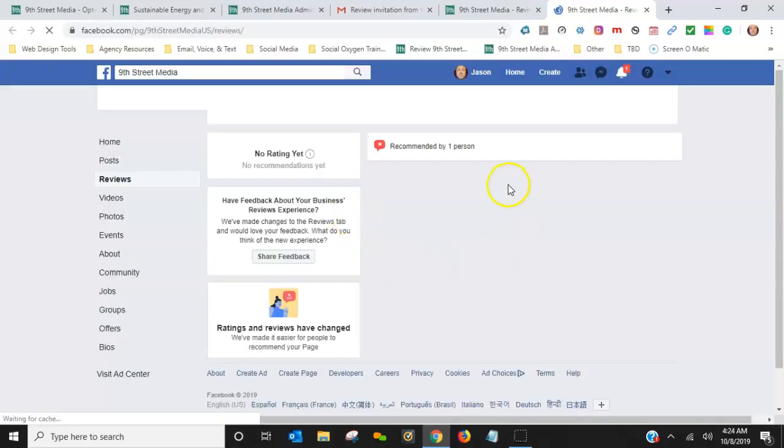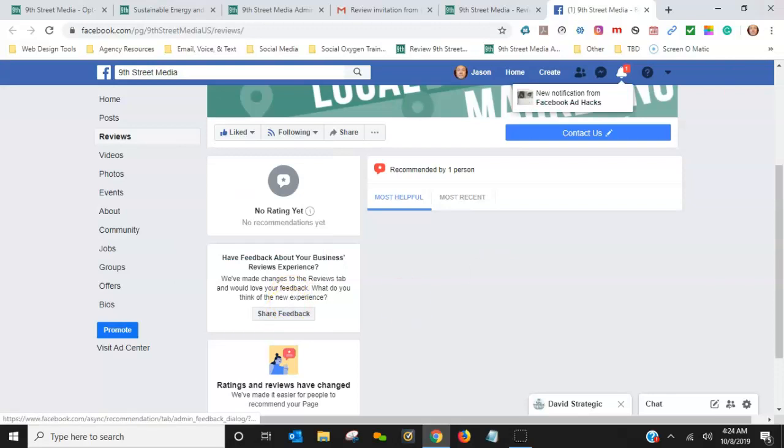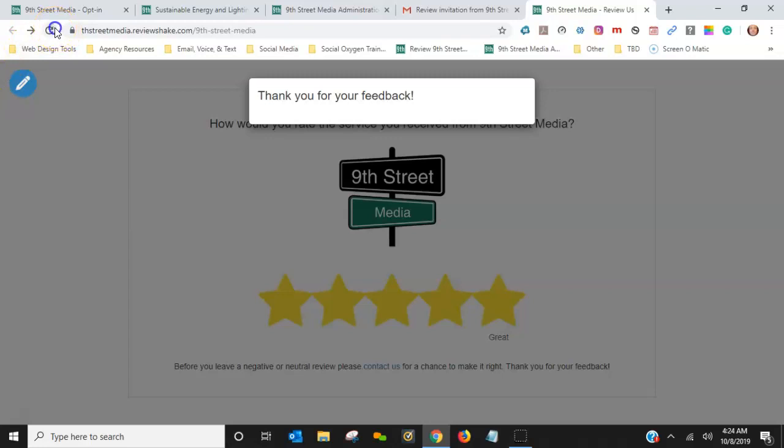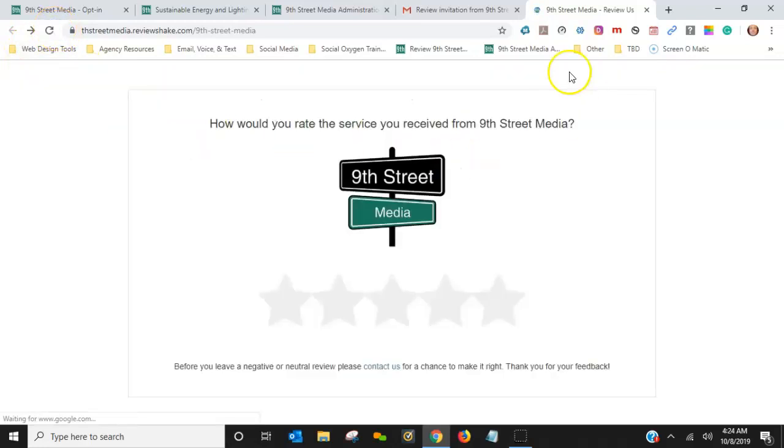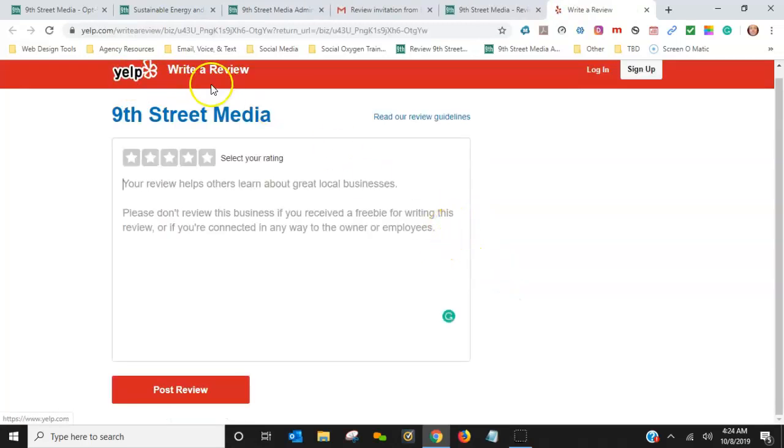So you saw what happened on Google. Here's what happens on Facebook. Facebook, it doesn't take them straight to the open review, but it does take them to a review page where they can just click share feedback. If they click on Yelp or most of the others, however, it's going to take them straight into the review thing. So I'm going to give myself 5 stars. I'm going to go to Yelp, and you can see, write a review on 9th Street Media. I could select my rating, type the review, click post, boom. Easy. So we've made it as quick and easy on the customer as possible.